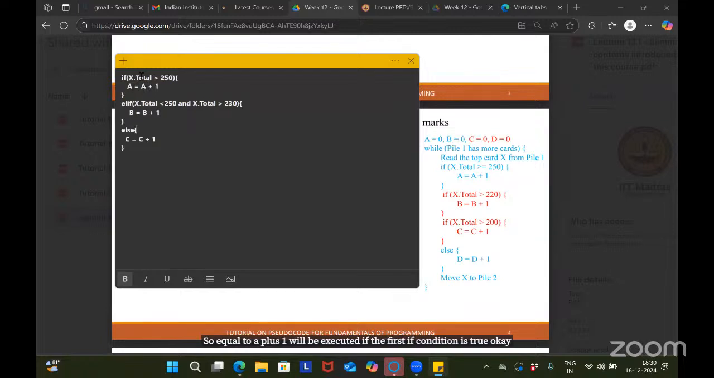Okay. If the first if condition is not true, let us say the total is 240, then the first if condition is not satisfied. It has an else part, and it is also checking in the else part because we are checking for some condition. The total is less than 250 but greater than 230, right? That's why the b value will be incremented. So if the total is 240, the b value will be incremented.